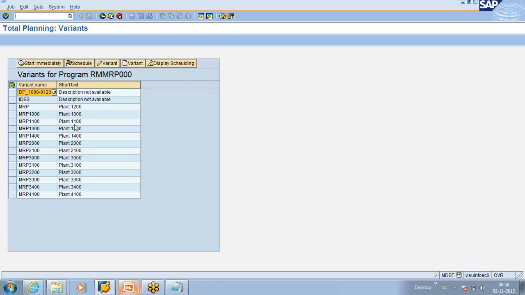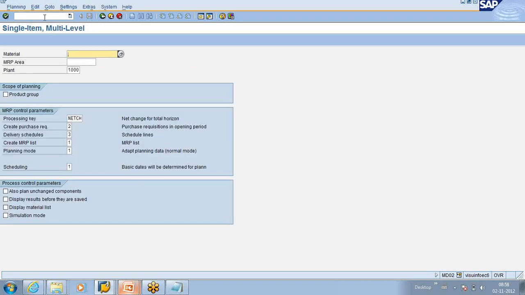That means for all the materials we are discussing. Suppose I want to run the MRP for individual materials, then we will go for MD02. MD02 is nothing but a single item multi-level. What is the meaning of this multi-level and single? We discussed it earlier also. If I run the MRP for a single material at multi-levels, it will check all the dependent components at the semi-finished, raw product or whatever it is. It will explode the entire BOM as such. Is that okay? Yeah. Okay.